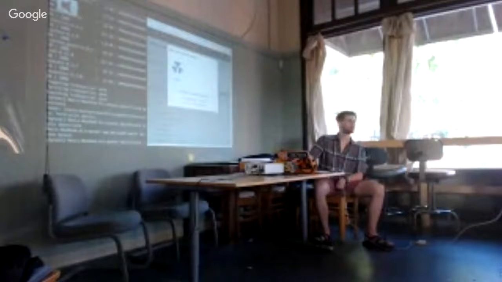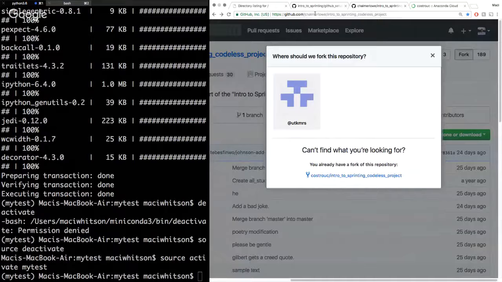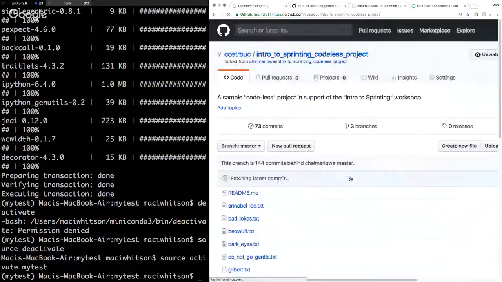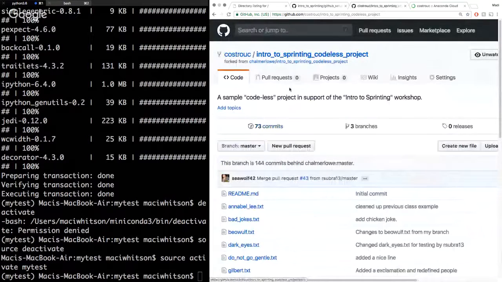Oh, yeah, so it's already shown me that I've already forked the project right here. So when you fork it, you'll notice that this is like Chamberlain Intro to Sprinting Codeless Project. Now it's going to go to my username / Intro to Sprinting Codeless Project. So we click that. Yours won't show this, but for instance, mine I haven't updated in a while, so it says I'm 144 commits behind other people. But yours shouldn't say this when you have it forked properly.